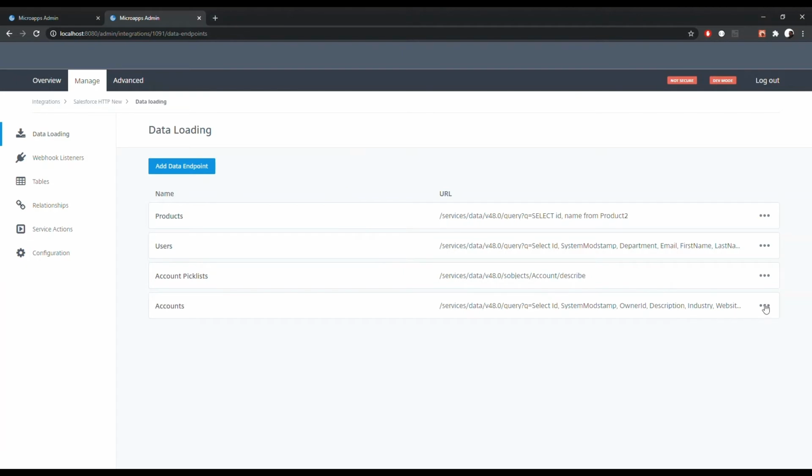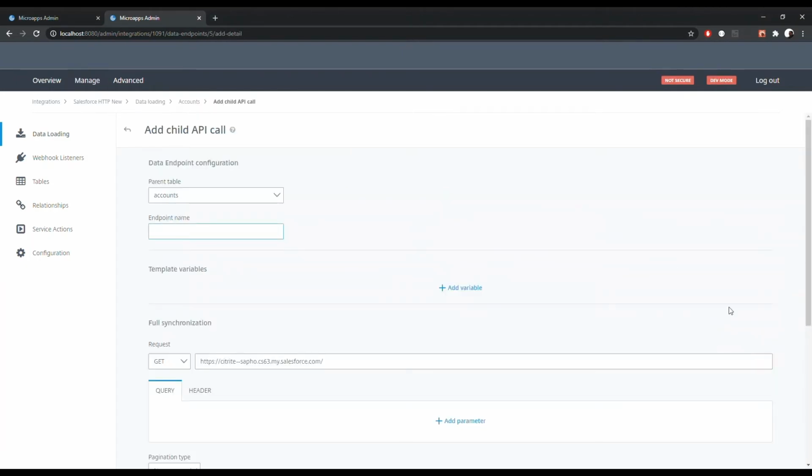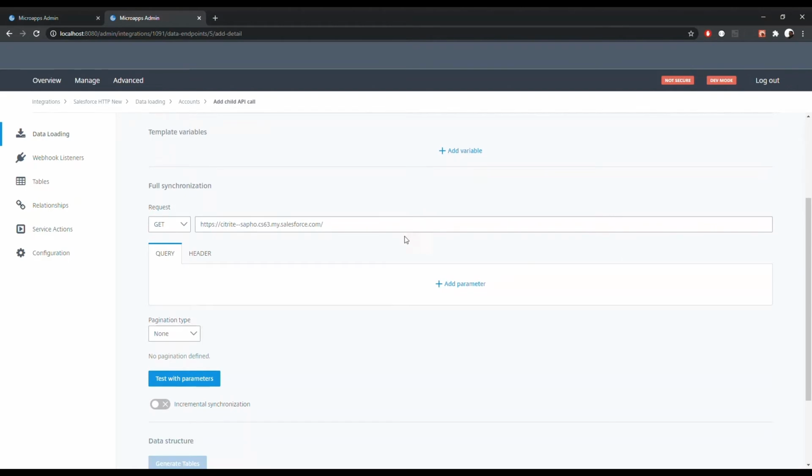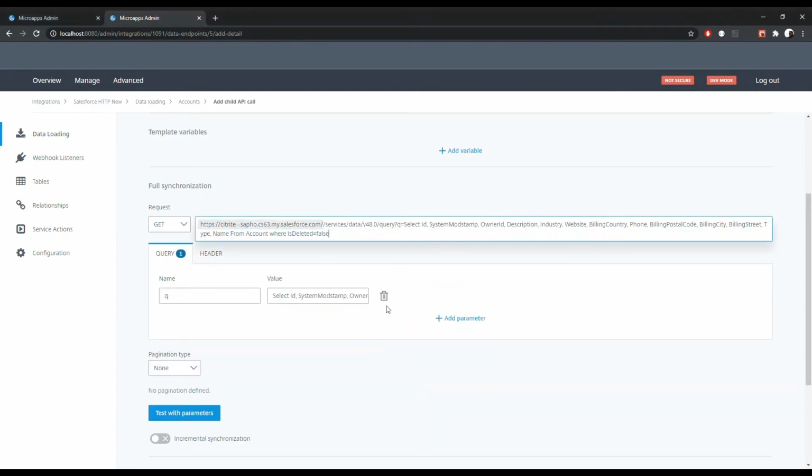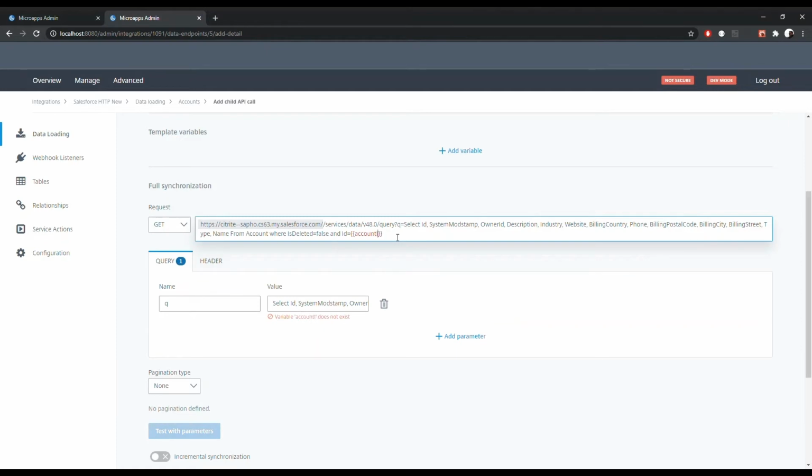So I will add child API call. Let's say just an account. And it will be the same endpoint. This one. And I just want to download only one account. So I will add condition that account ID is account ID from the parent query. Let's create.